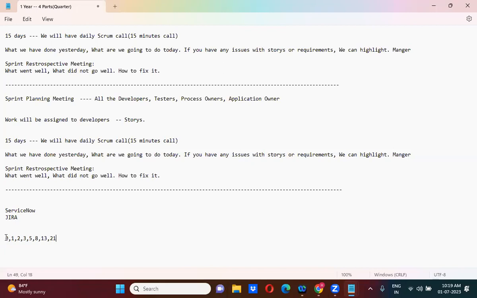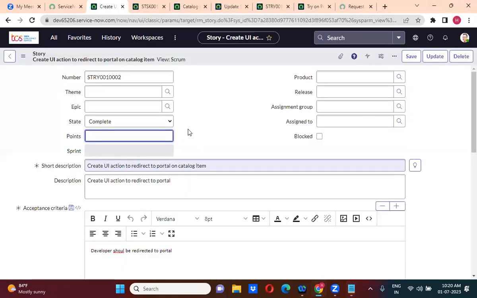0 means an analysis story, which means no coding is involved. The client will ask you whether a requirement is feasible or not, and you have to provide the analysis on the requirement. Analysis stories will come as 0. 1 means less complex, 2 means a little more complex, 3 a little more complex, 5 even a little more complex. Based on the points, the complexity goes on.